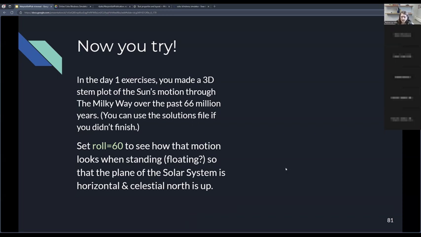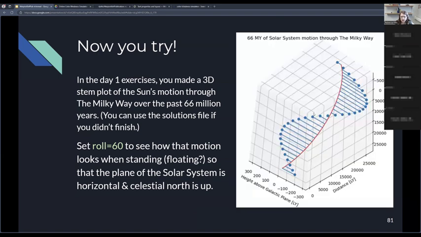All right. So I'm going to go ahead and show what that looks like. If you plugged in the right roll value, it should have looked like this. If you played with any of the other values, that's perfectly fine. I encourage you to do so just to see what they do.